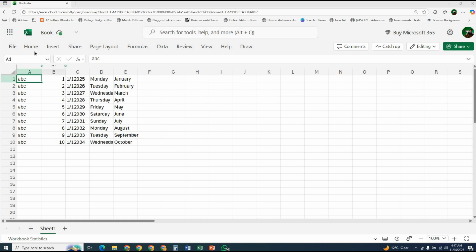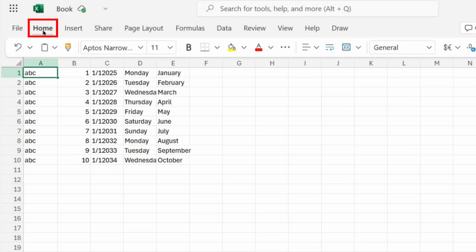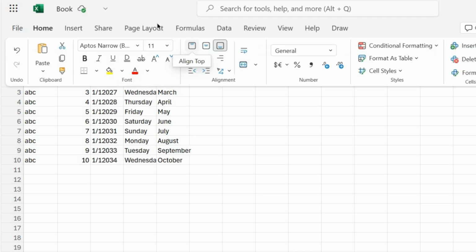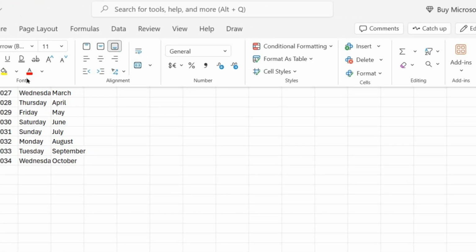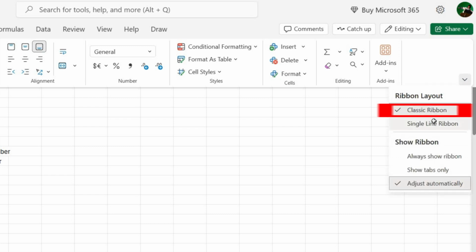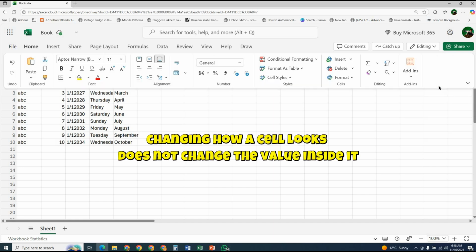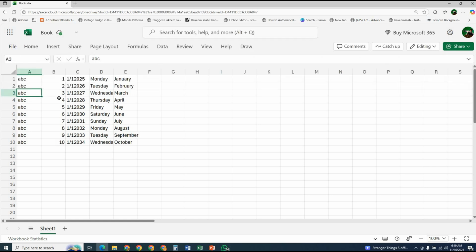Open your document or create a new one. First, open the Home tab. The commands for shading and borders live in the font group, in the same area you use for bold or font color. If your ribbon looks different, switch to the classic ribbon using this drop-down arrow so the buttons are visible. One simple idea to remember is that changing how a cell looks does not change the value inside it.